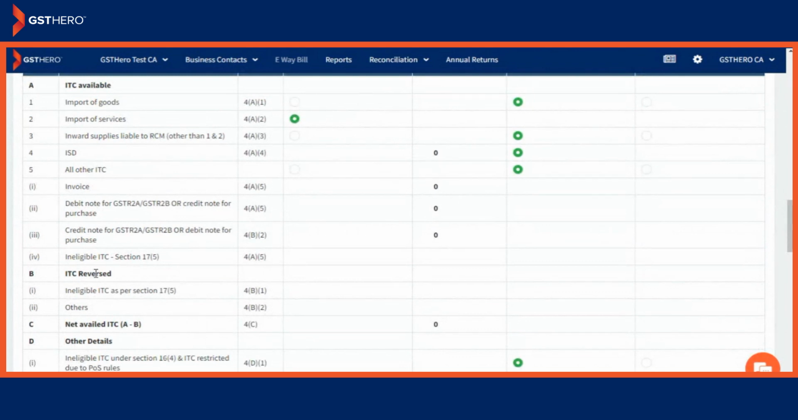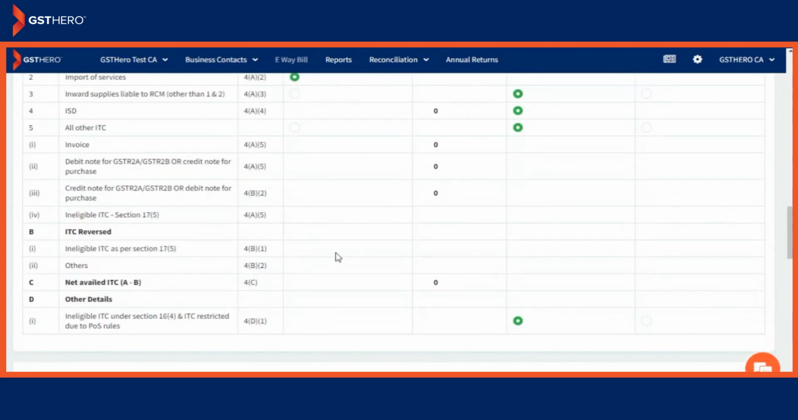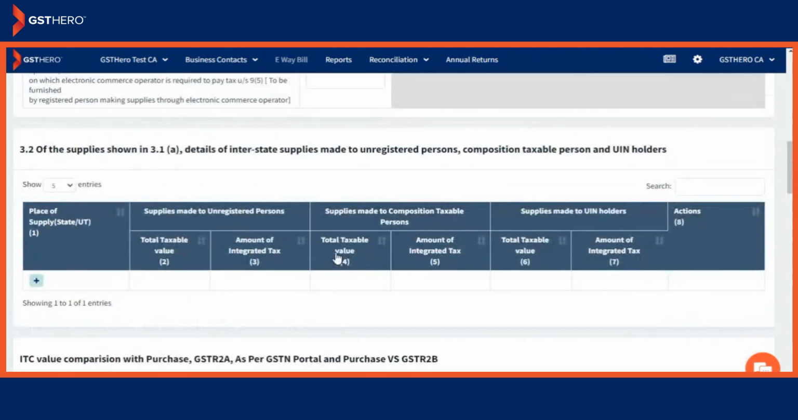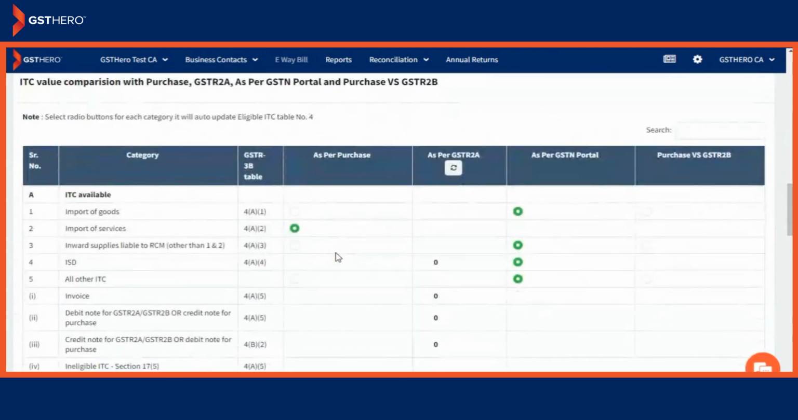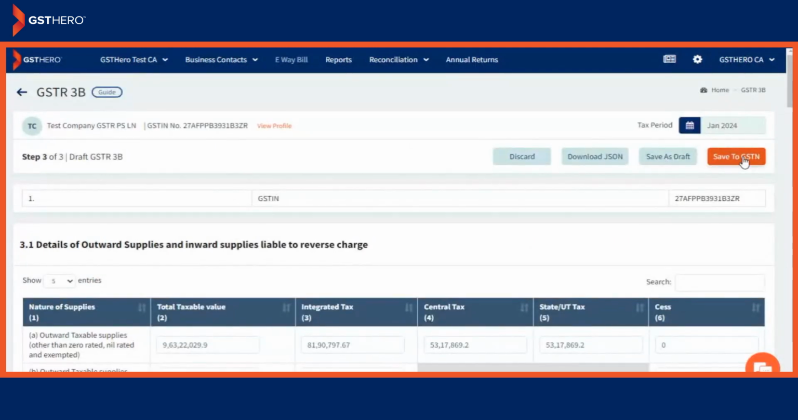Here the reversal also is automated. Everything that is calculated in ITC reversal in table 4.2 of 3B would also get auto-fetched directly from the government portal. And when it comes to ITC claiming also, 2A according to the GSTN portal means 2B, and according to the request, select 2A. If you want, according to the portal, it will get auto-fetched, saved into the GST Hero portal, saved to GSTN. It will directly save into the government portal.